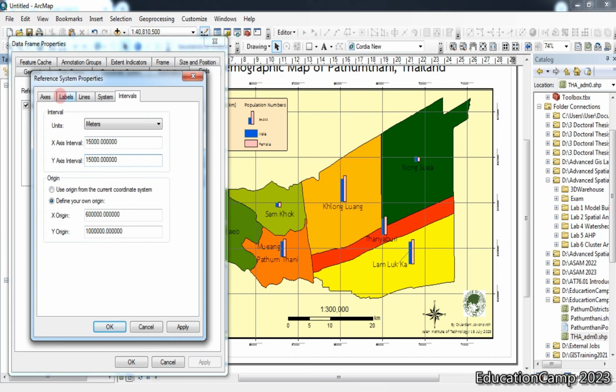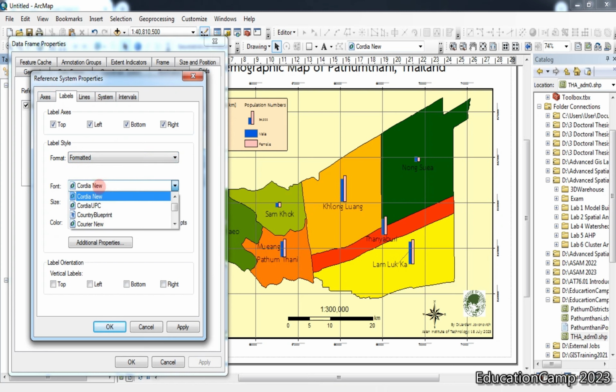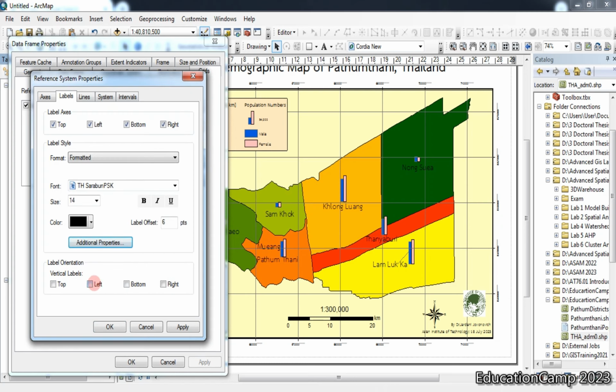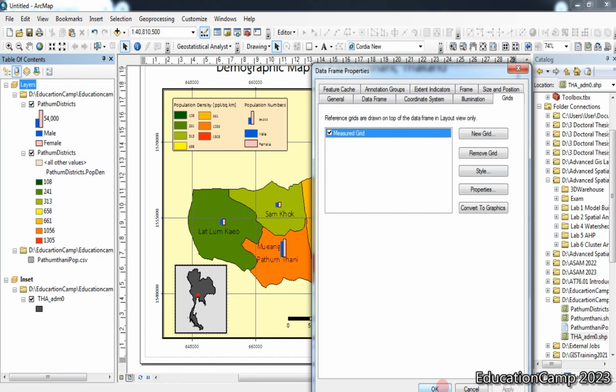The X and Y. The label, you need to change format from mixed font to formatted. The font, I use the TH again, same as the map title. The size, I don't know, I will try 14. Additional properties. Select this one, okay, and select left and right for the vertical label. Okay, and hit apply. Okay, the text size on the grid line is fine, it's okay.